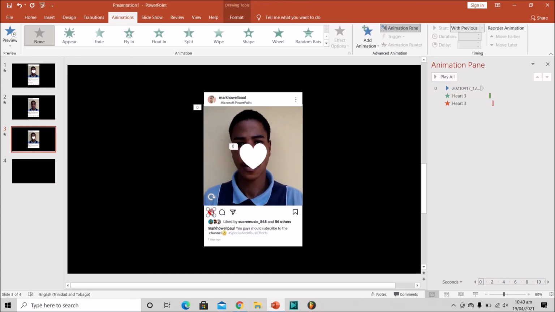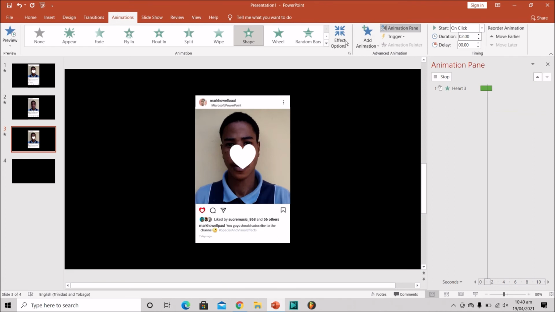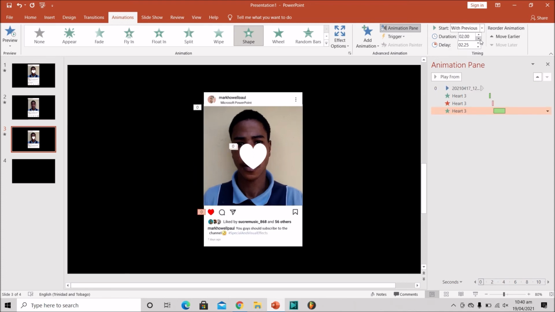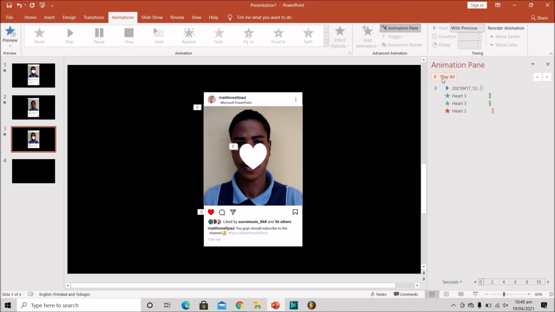There we go, and this will also have an animation that I will use. It is the shape animation, and that will go out, and of course that will go with previous, and I'll just put this here with that one animation. And that is the basics of the animation.